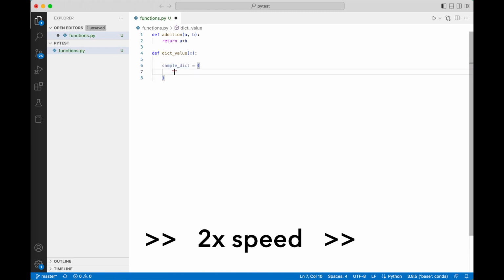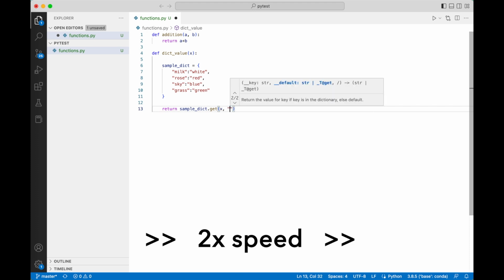Let's say this dictionary will hold the colors of certain items: milk is white, rose is red, sky is blue, grass is green. And we'll return the value from the sample dictionary. This is a function which will give you the value given a key, but we can also provide a default value in case that key does not exist. And the default value we are saying is None.